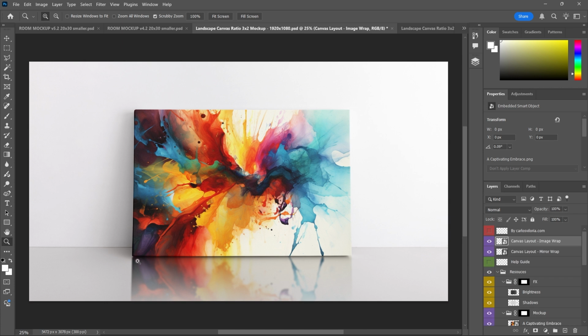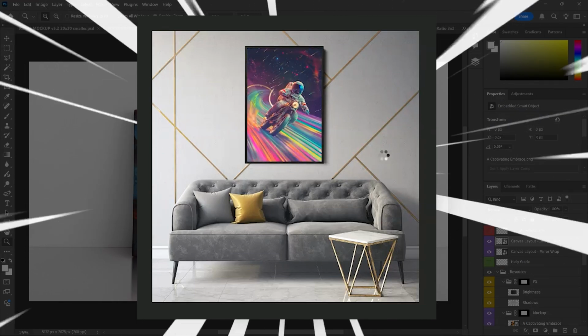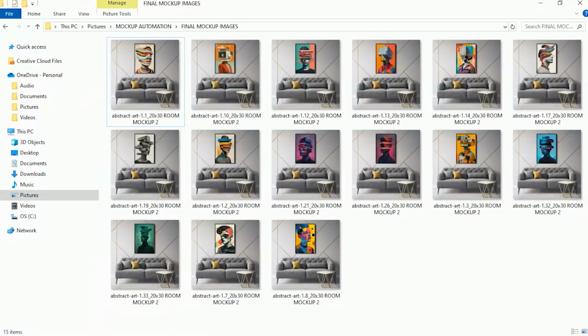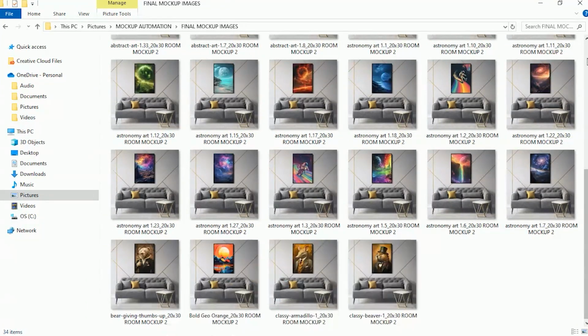In this video, I'm going to show you how to create mockup images using PSD mockup templates. I'm going to show you the manual method for doing this one at a time inside of Photoshop, and I'm going to show you a way to automate this process to where you can create dozens or even hundreds of mockup images inside of Photoshop with just a few simple button clicks to save a ton of time on this process.